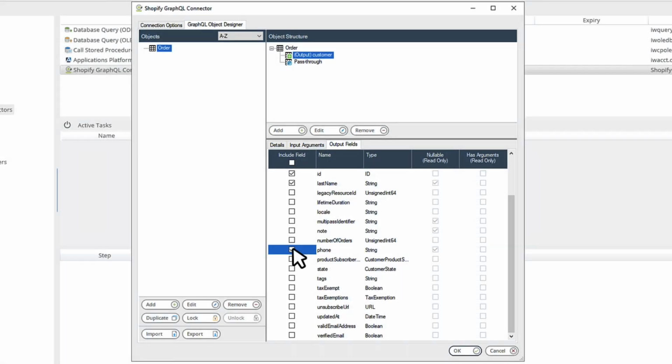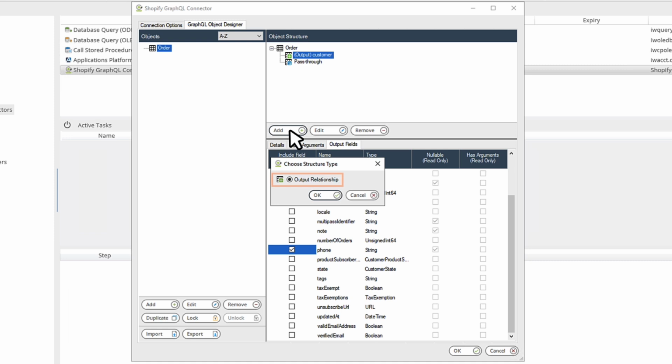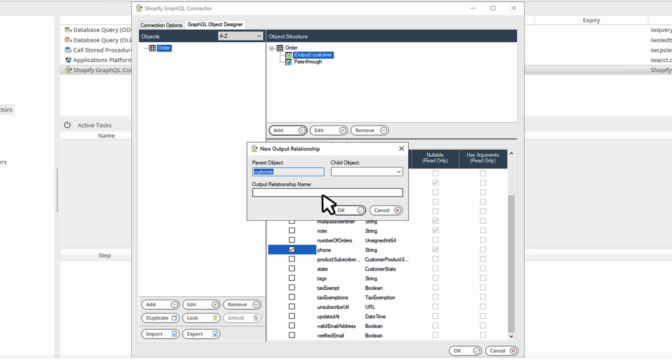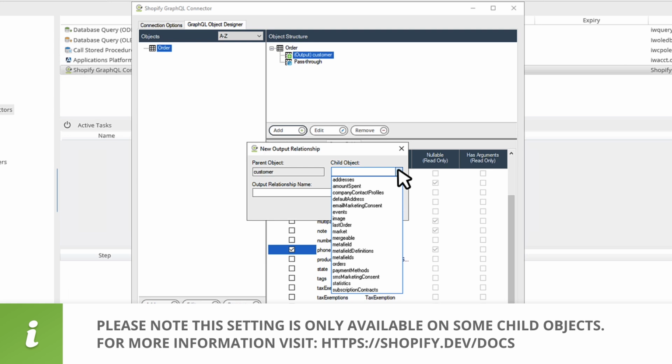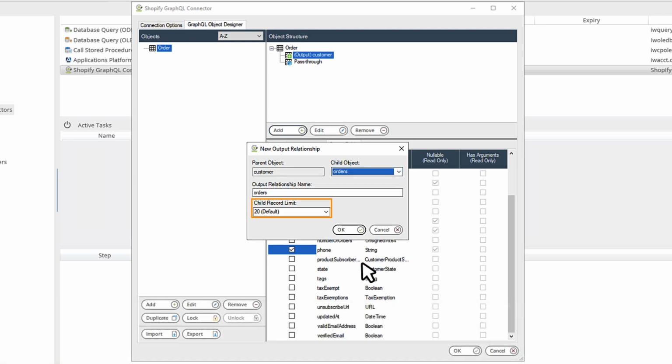BPA Platform has the ability to restrict the amount of data returned in a request. Let's add another child object to demonstrate request collection size. In the Object Structure pane, click Add, and with Output Relationship selected, click OK. We will now select a child object that supports this feature. We can see the Child Record Limit drop-down has appeared.